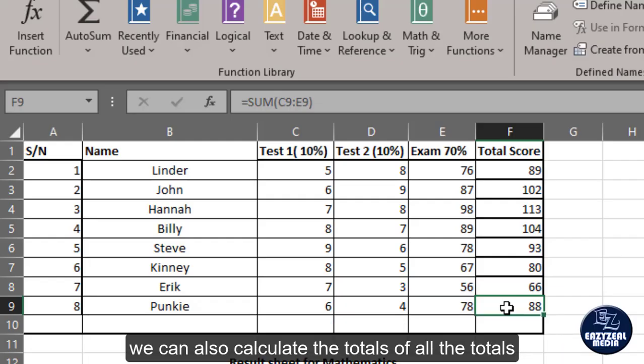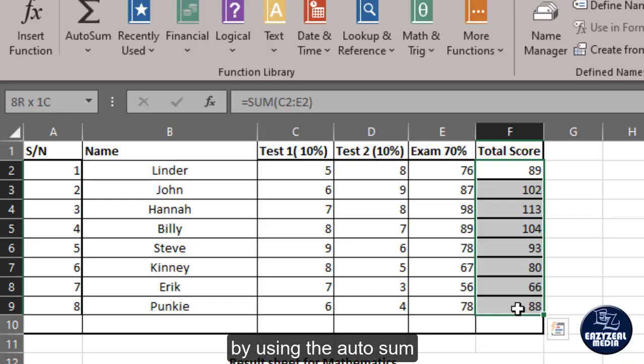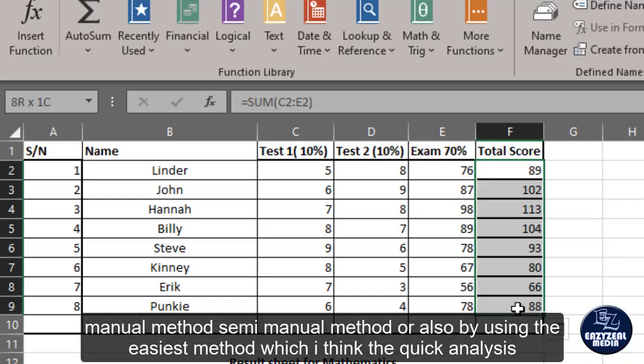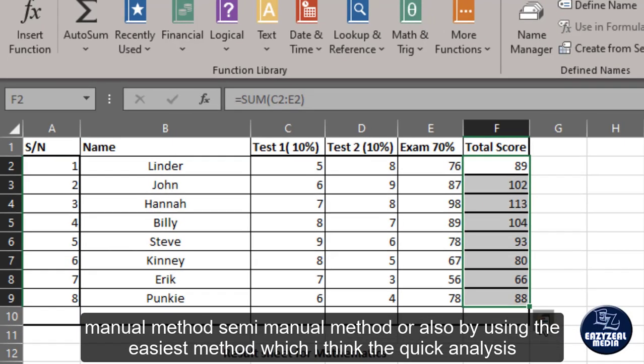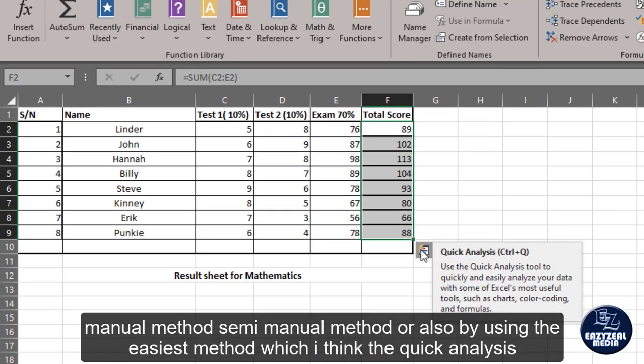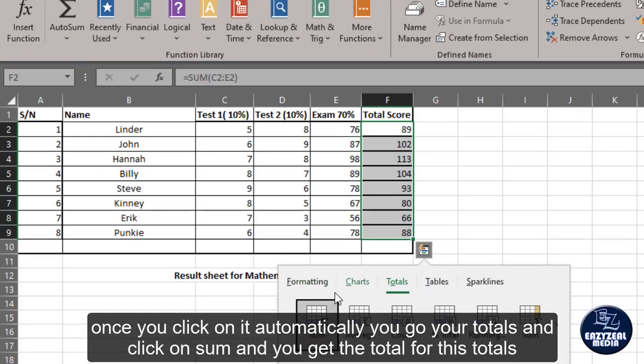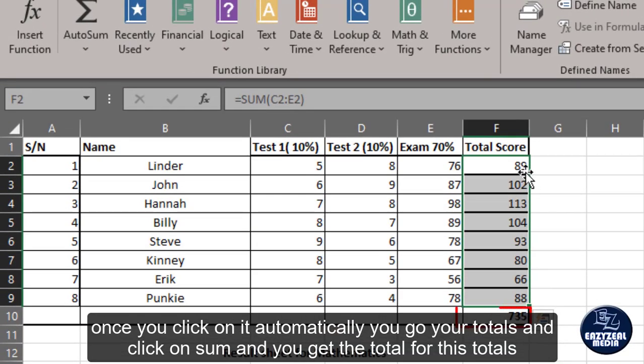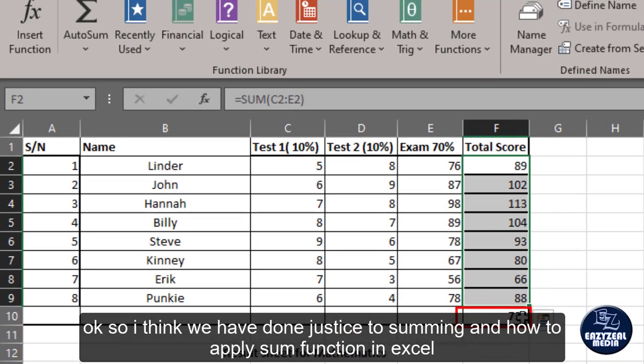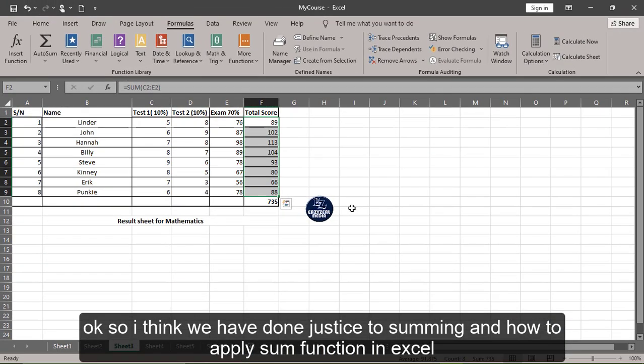We can also calculate the totals of all the totals. What do I mean? You can simply drag this down by using the AutoSum, the manual method, the semi-manual method, or also by using our easiest method, which I think is the quick analysis. Once you click on it, automatically you go to your totals, click on your sum, and you get the total for these totals. Okay, so I think we've done justice to summing and how to apply the sum function in Excel.